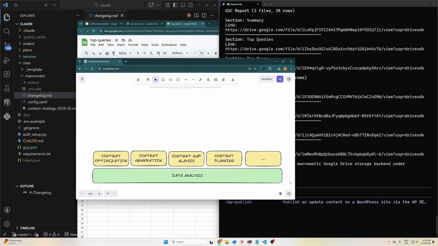And of course, the most important part, in my opinion, which is the data analysis section, because once you have a system that is able to pull and also analyze data from different systems, then your agents will perform so much better because they have real data and can also give you recommendations that make sense.